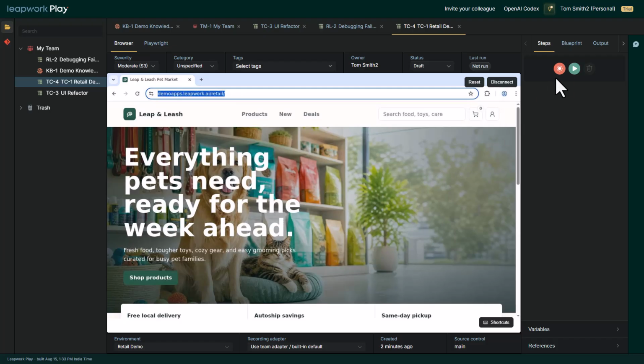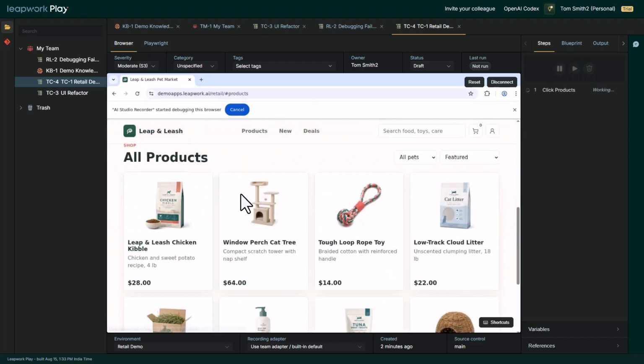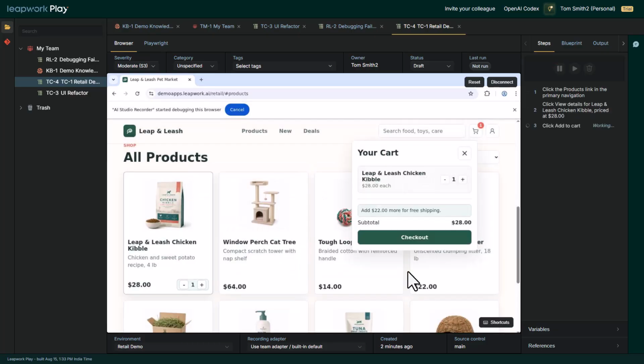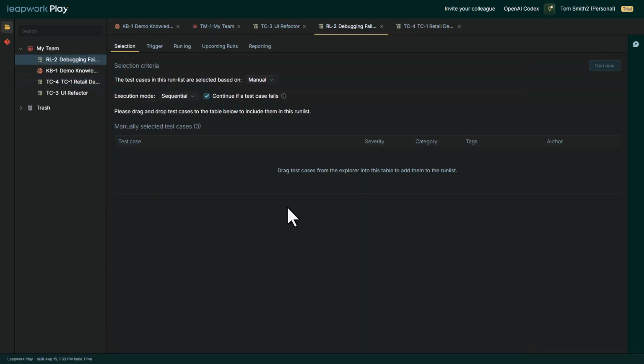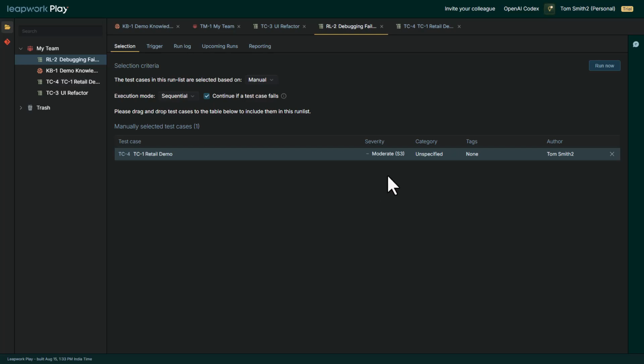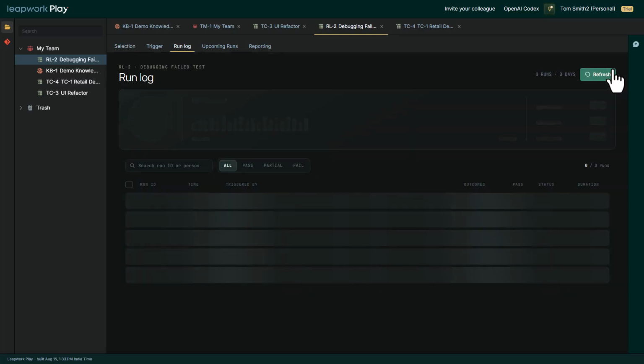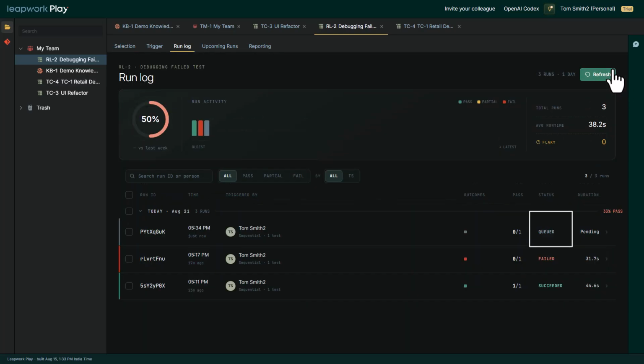into your existing workflow. Let's create a simple add to cart test, run it, and see how Play makes debugging easy. Let's drag the test here in the run list and click on Run Now. You can see the status here. And yes, our test case succeeded.